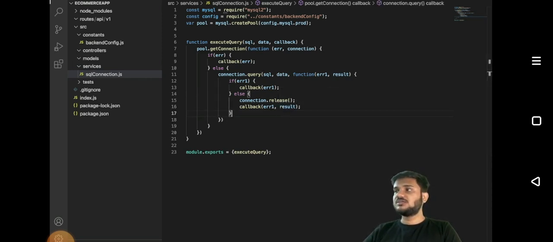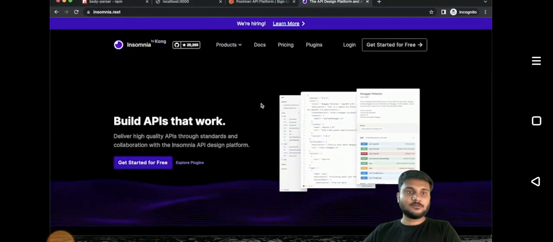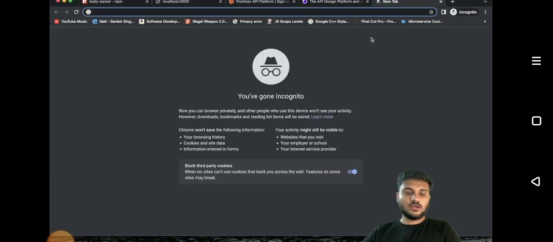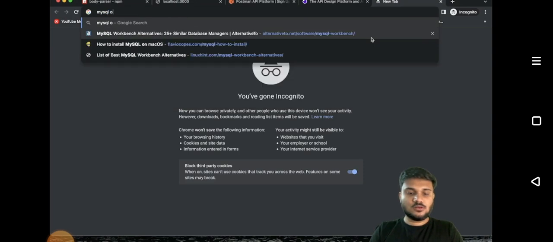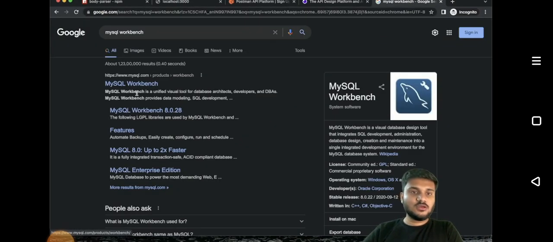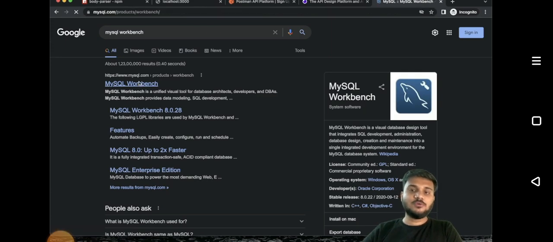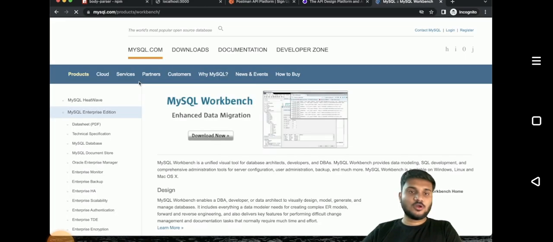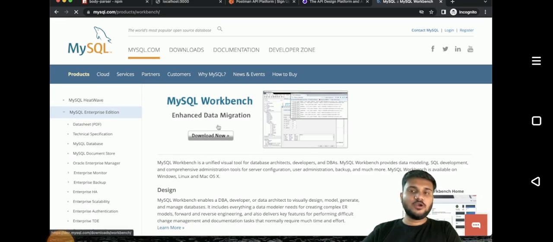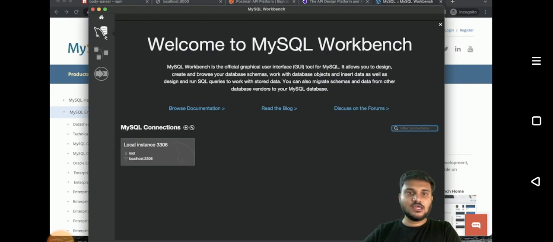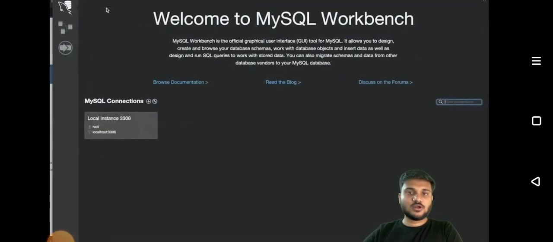Okay. Now apart from this, in order to actually visualize the database and everything, you can install MySQL Workbench. Right. So let me show you MySQL Workbench. This is kind of a UI interface that is going to help you in order to actually connect to the production database. You can download it from here for whatever operating system you have. I have already downloaded it. Let me show you how it looks. So this is the interface of MySQL Workbench.